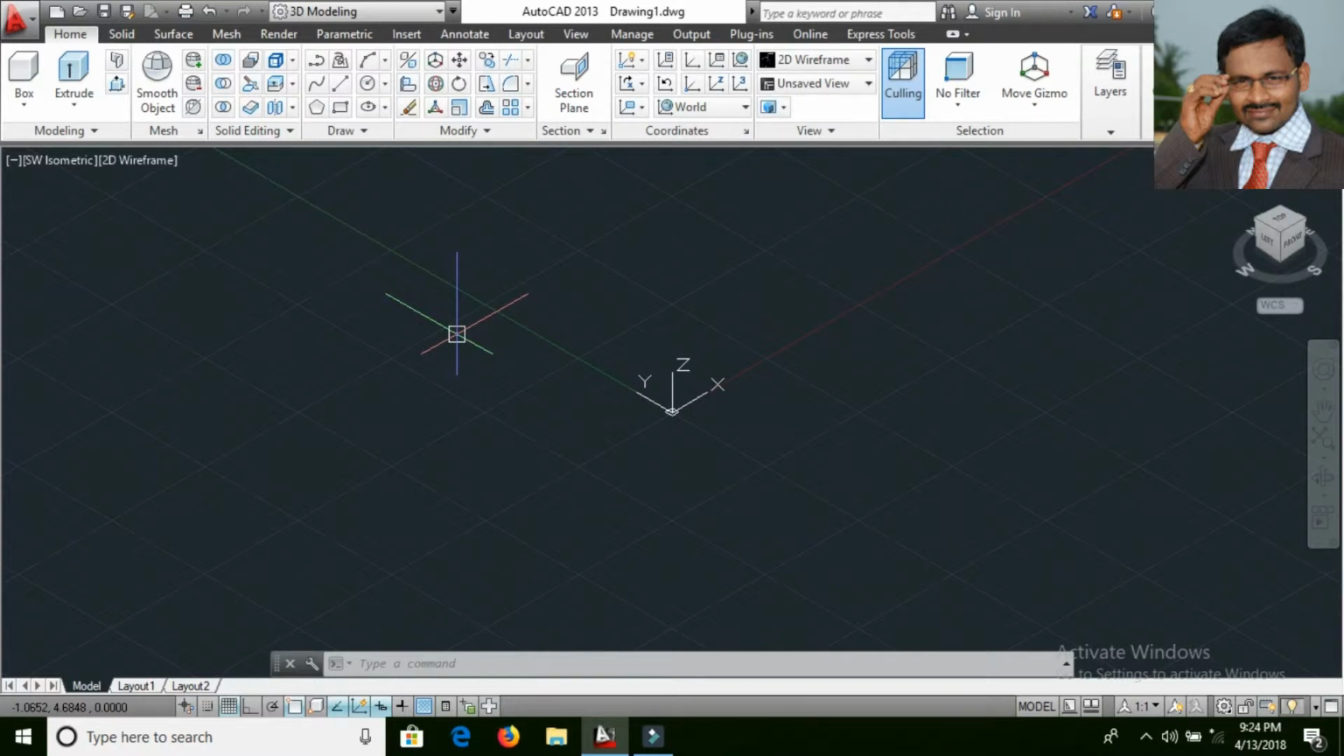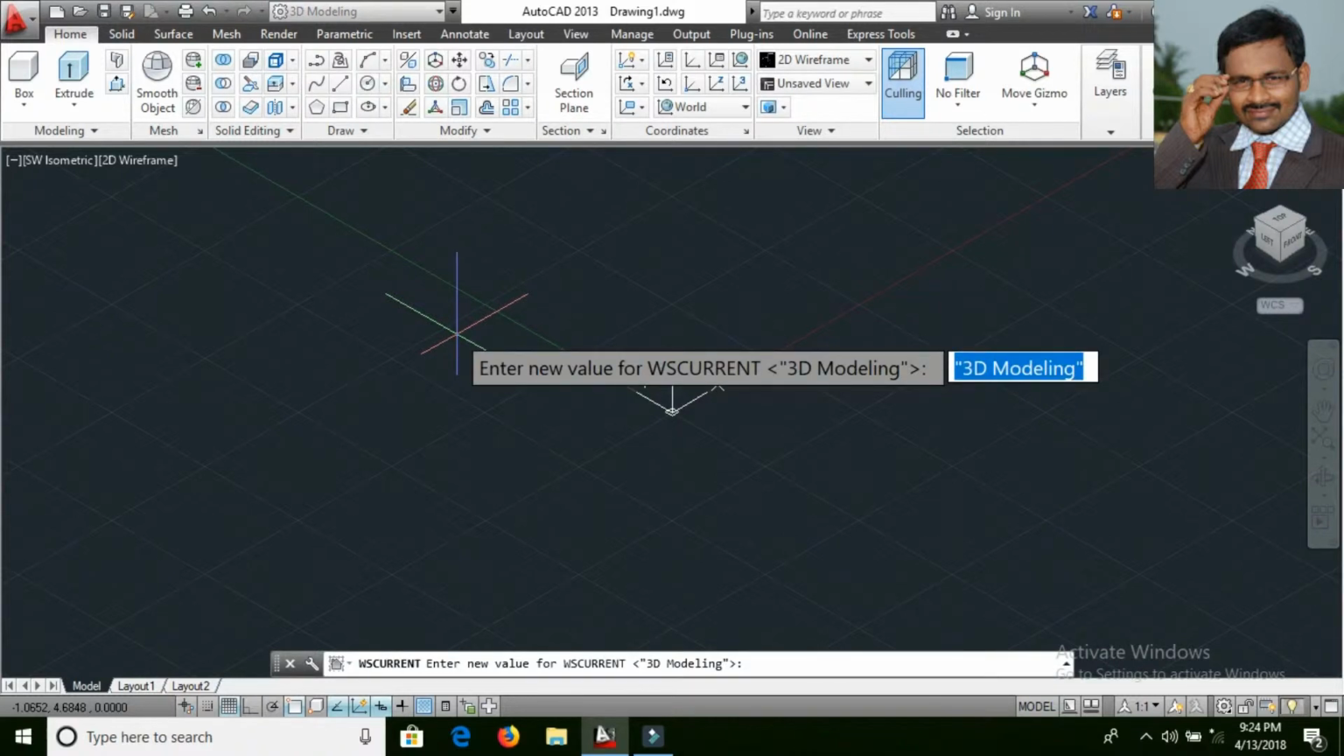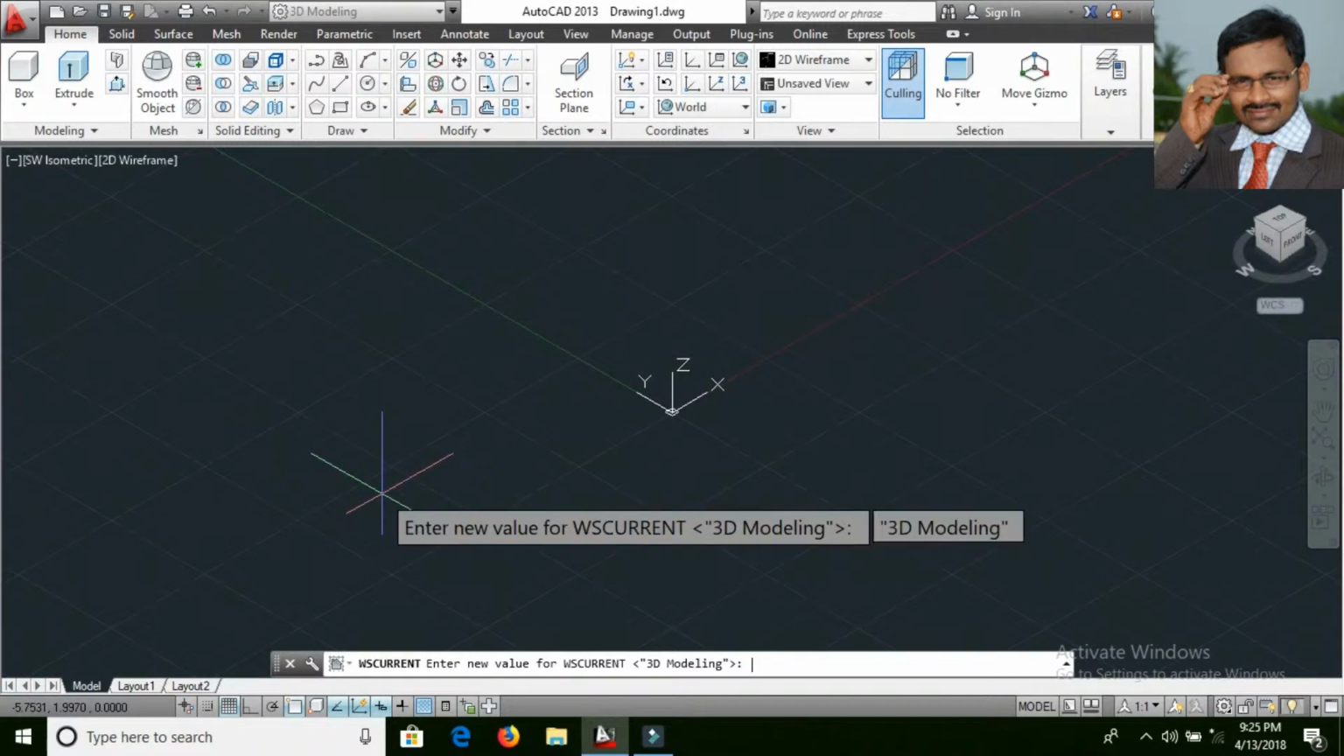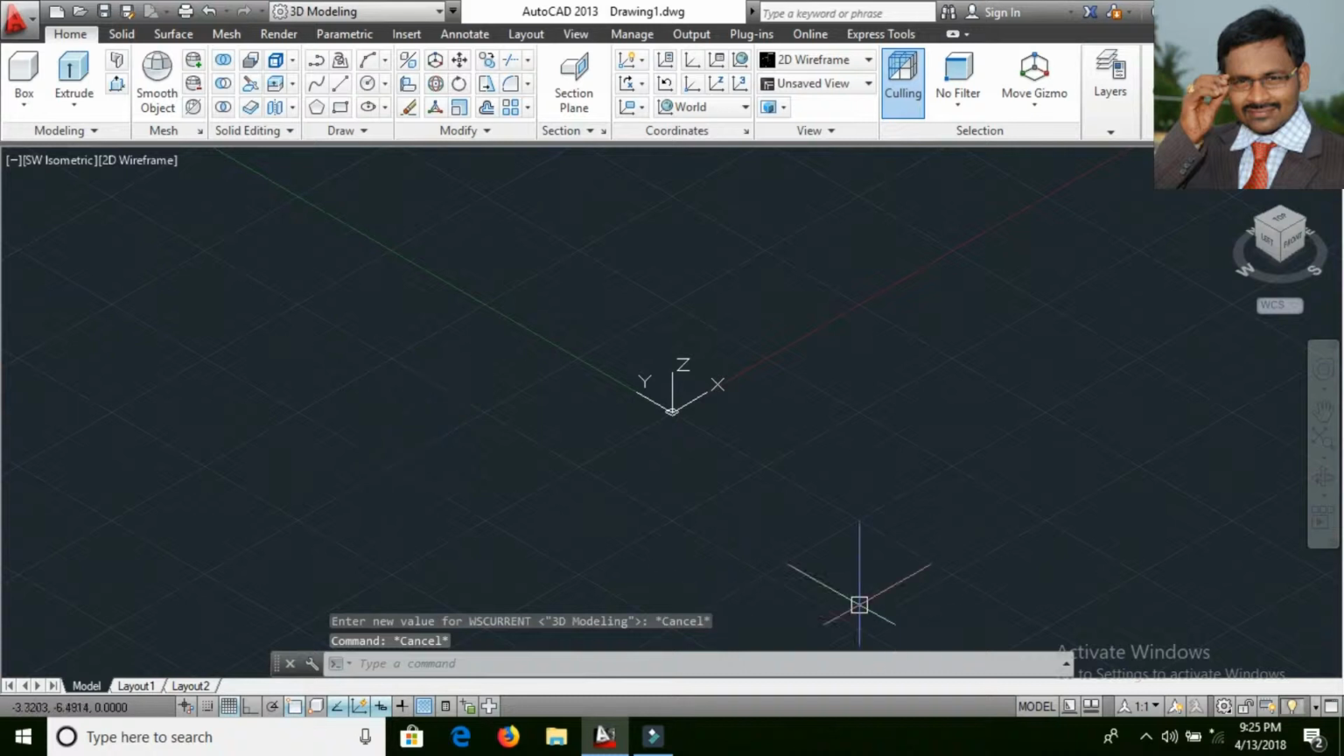The last thing I'm explaining to you is how we can convert the 2D workspace to the 3D workspace. There is a command for that also: WSCURRENT. We can type WSCURRENT, enter, and after that type the name of the workspace we need to change to. Automatically it will turn into that workspace. Okay friends, now this is the 3D workspace for you.